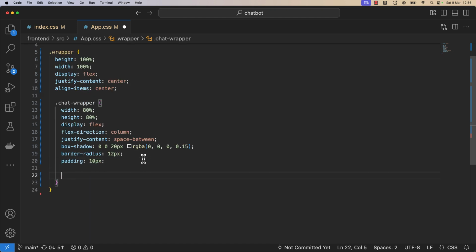The wrapper for the chat here is essentially going to take up 80% of the page, so we're going to have that 20% margin on either side. We'll use display flex to lay out the components, and we'll set the flex direction to column, which means all of the child items in the chat wrapper will appear in a column, and we'll justify them with a space between. So that means that they're evenly distributed with space between them based on the size of their contents.